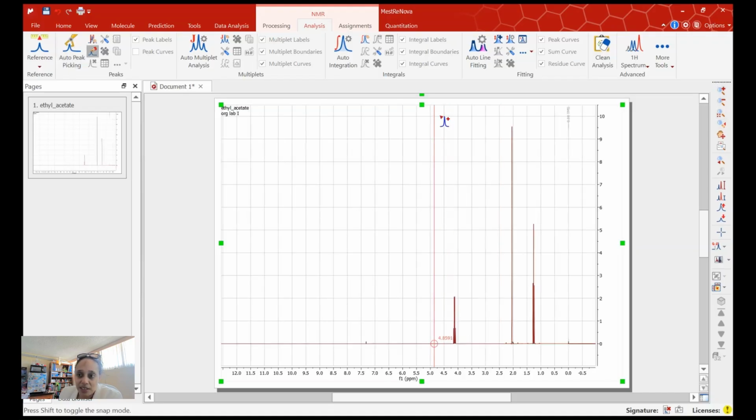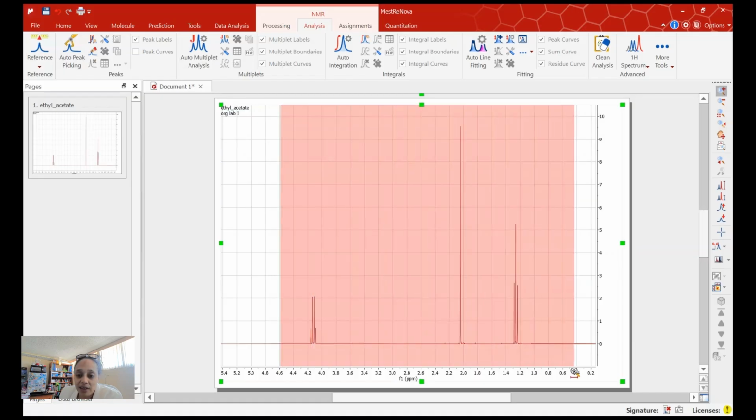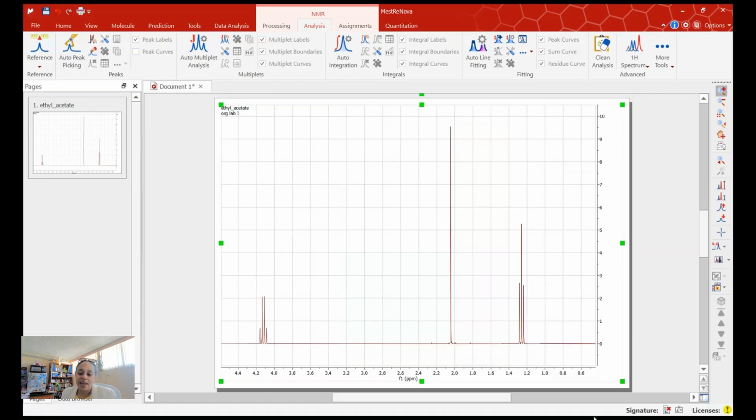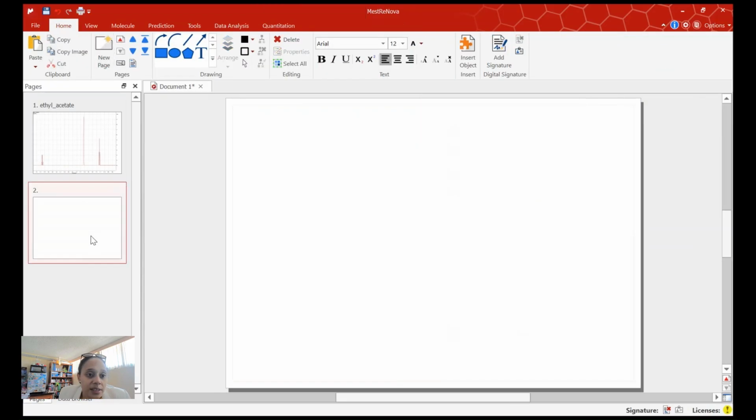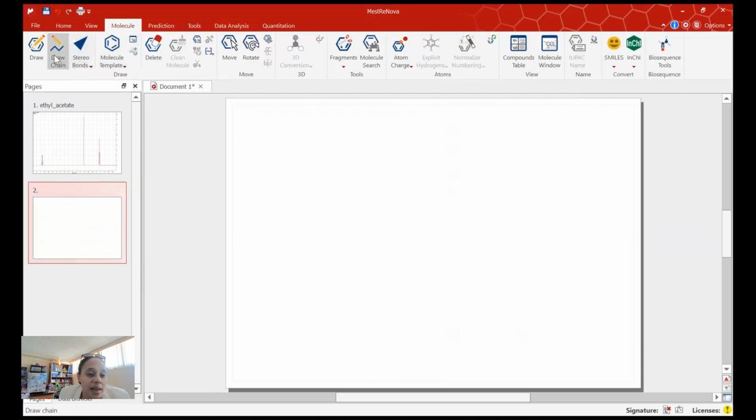Now, this is ethyl acetate. And if you want to go back and look at what your structure of ethyl acetate is, you can, but it has an ethyl group, and then it has a methyl group right next to a carbonyl, and then it has a CH2 right next to an oxygen, so you would expect it to be pretty downfield. So on another page, I'm going to actually draw it so we can see what that looks like. So I'm going to go to molecule, and I'm going to draw ethyl acetate.